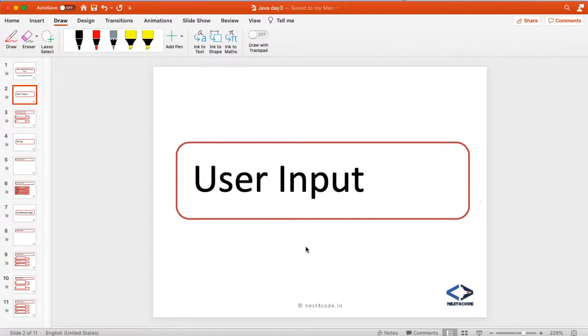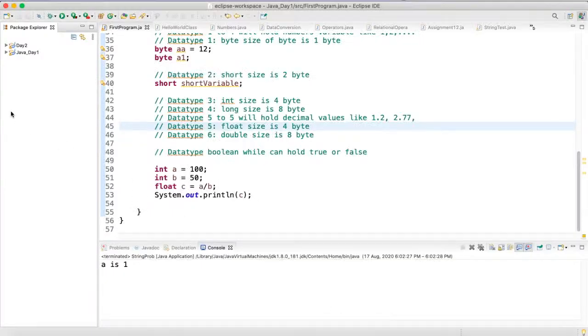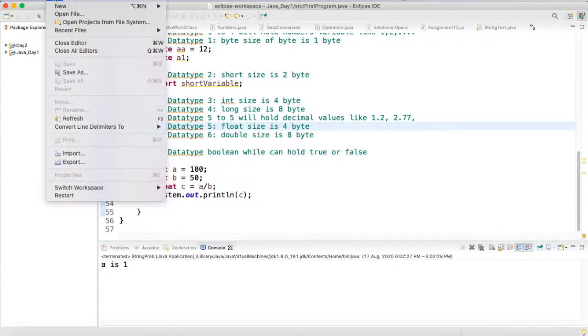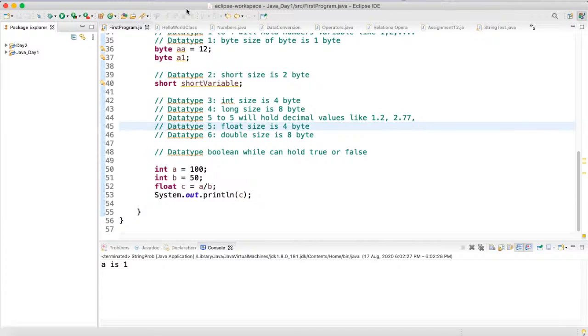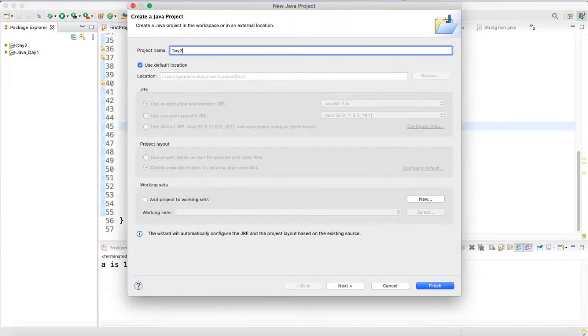Before going in depth of strings and other things, I wanted to cover the user input part. Many of you don't know how to take input from the user, and we have not covered that; in the assignments you were defining the variable directly. So today we'll start with user input. We'll create a project for today, let's name it day 3, and just finish it.